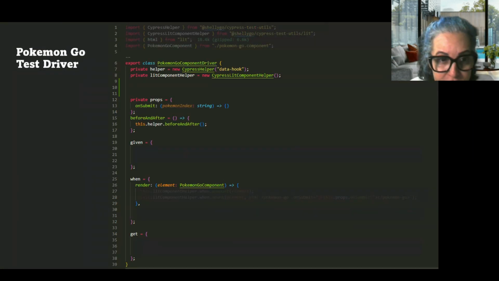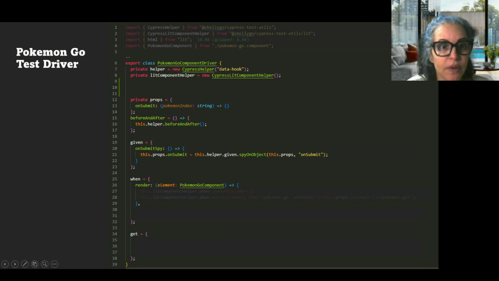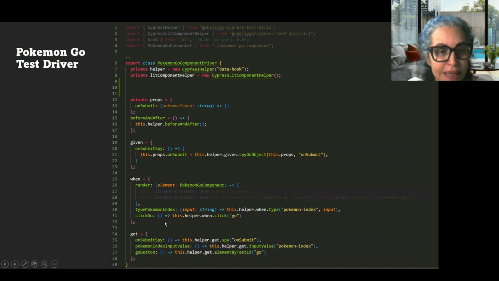In the given property, we need a method to spy on submit. In the when property, we need methods to type an input and to click on Go. And in the get property, we need methods to get the on submit spy so we can assert that it was called with the correct value, a method to get the input value, and a method to get the Go button so we can assert whether it is disabled or enabled.